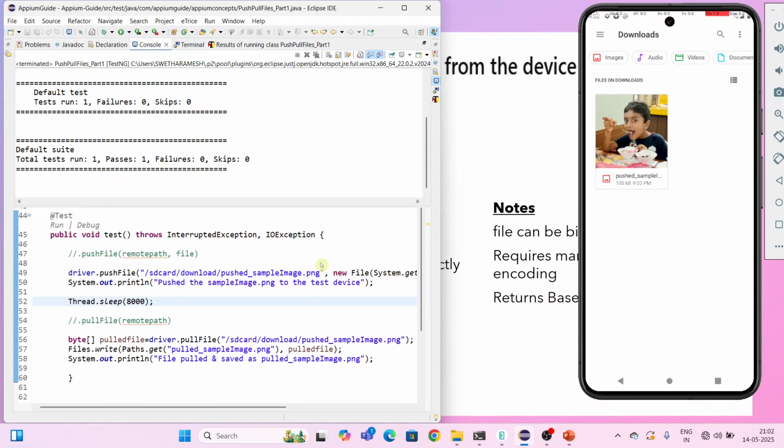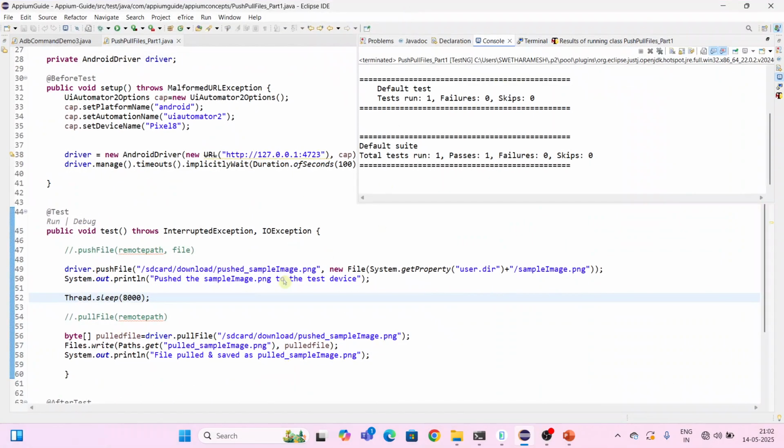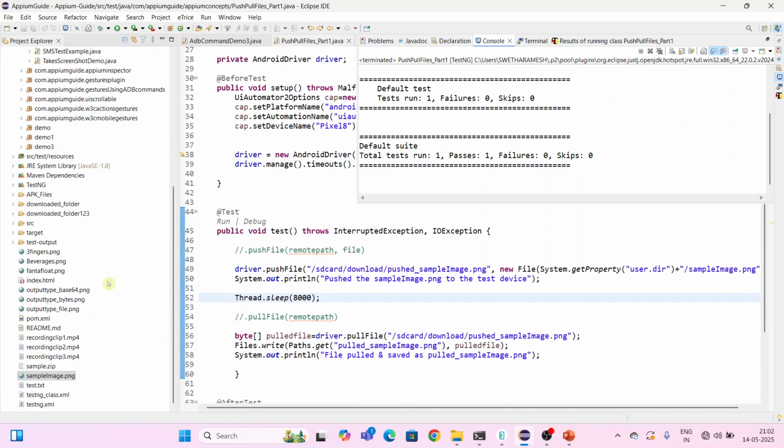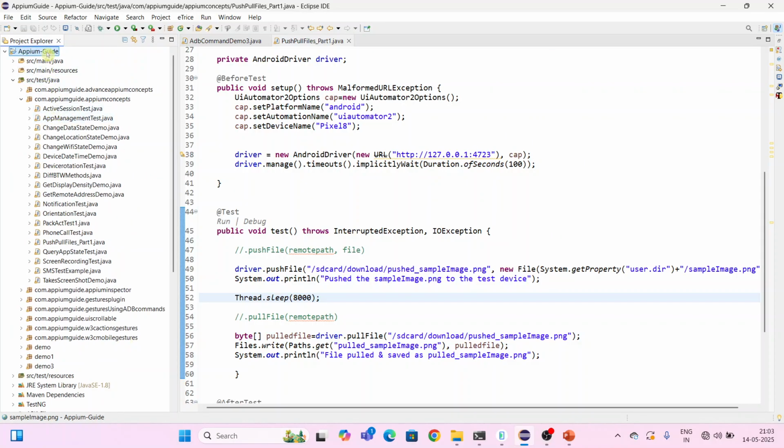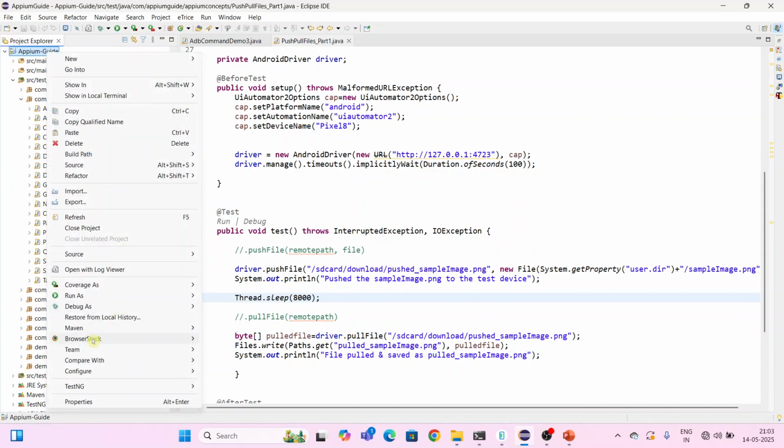See, we have provided the name as push underscore sample image. See the name, and the time also you can see here. Now the second step is the pull file. This push underscore sample image, I need to pull it and save it. See here, it should appear here. Let's just refresh here. Yes, refresh.